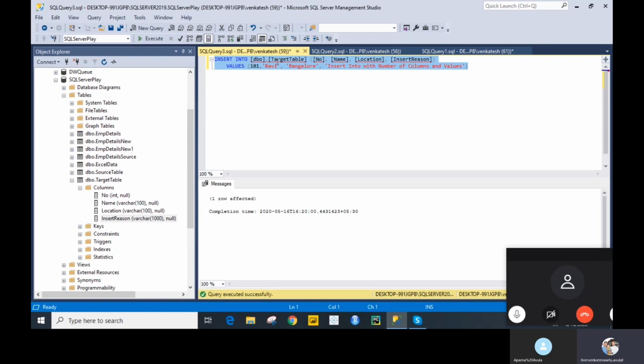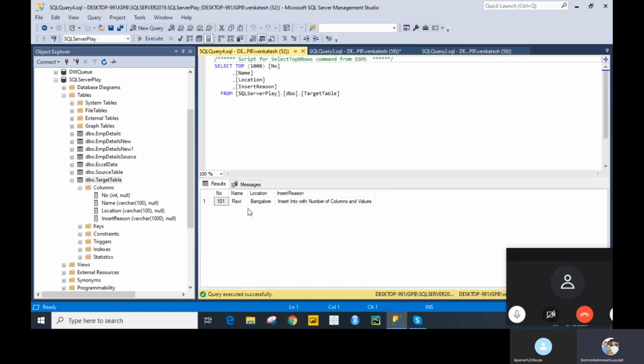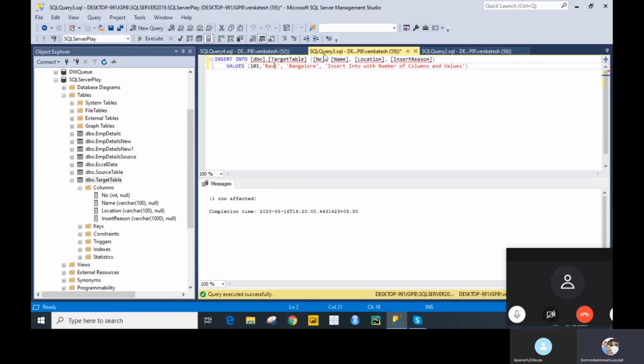Let me go and see what data we have inserted into this table. So now there is only one record, which was inserted by the insert into statement with the columns which we have provided. There is one more way where we can restrict the number of columns while inserting the data. Let me copy the same statement.